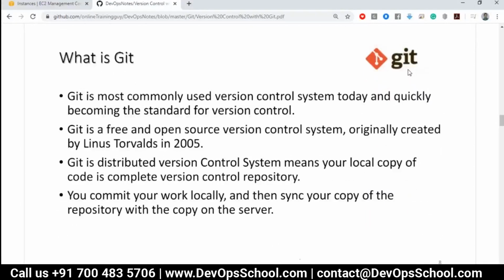And we write it in small letters, Git. Git is the most commonly used version control system today and is quickly becoming the standard for version control. Git is a free and open source version control system originally created by Linus in 2005. So the person who created the Linux operating system, the same person created Git.